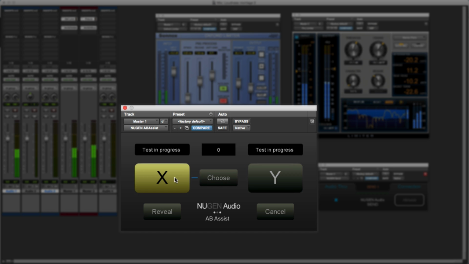And when you're happy, you choose. And then it's reselected two random results.